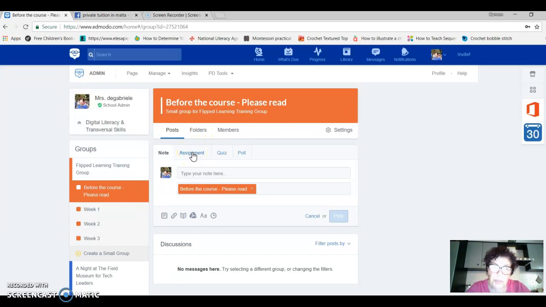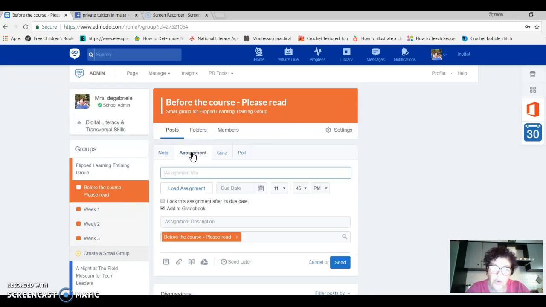Here, you will post assignments. You will give the title of the assignment. Here, you will load your assignment, and then you will get a button so that the teachers will put it here. In here, you put the due date for the course, so that if anybody puts in their assignment after the due date, the course will not accept it.